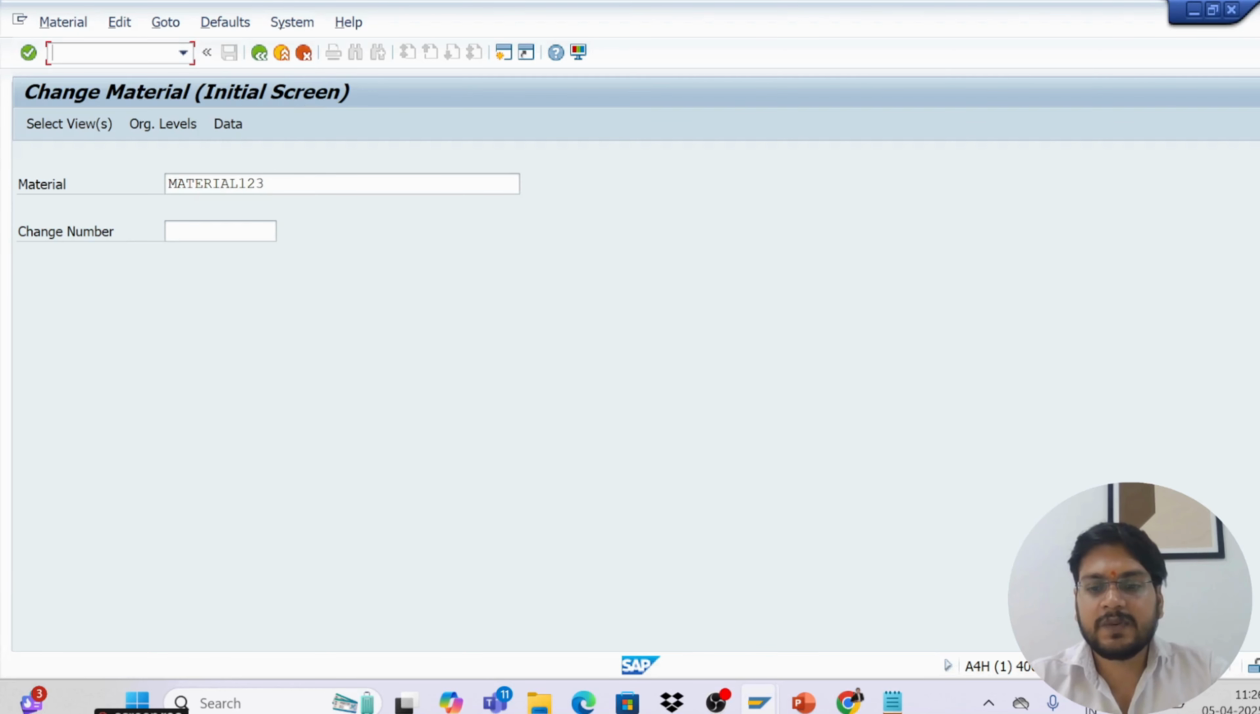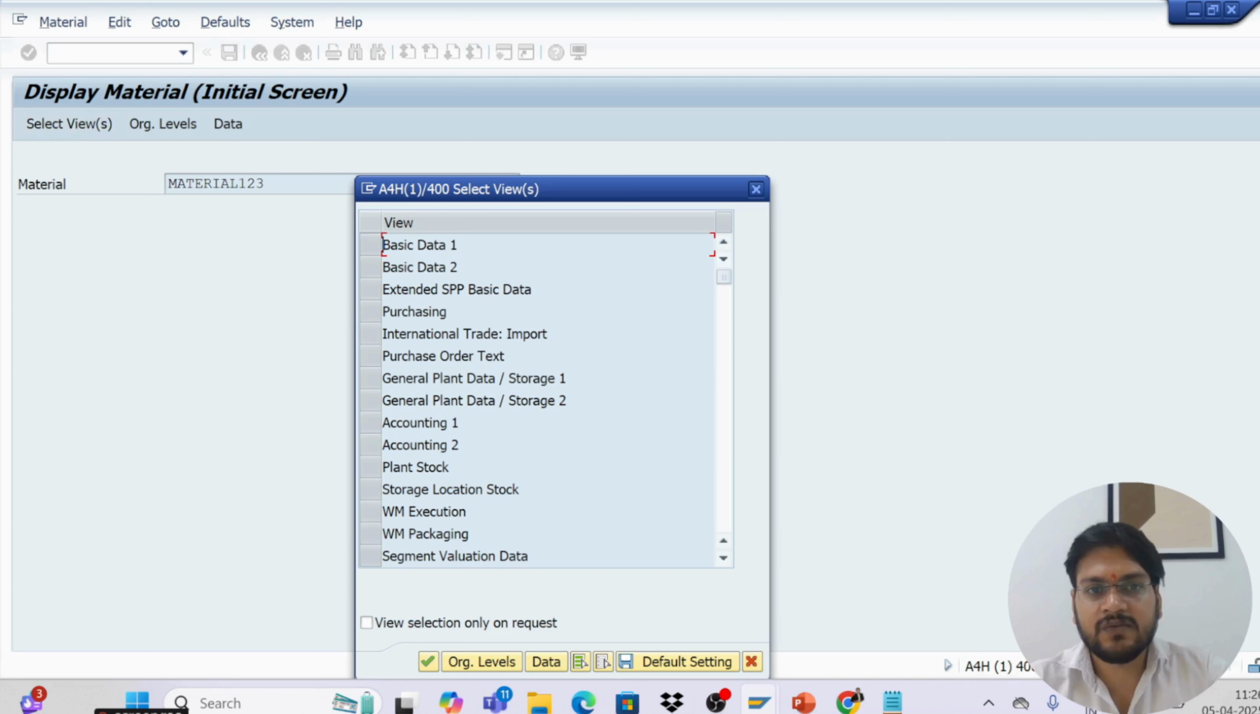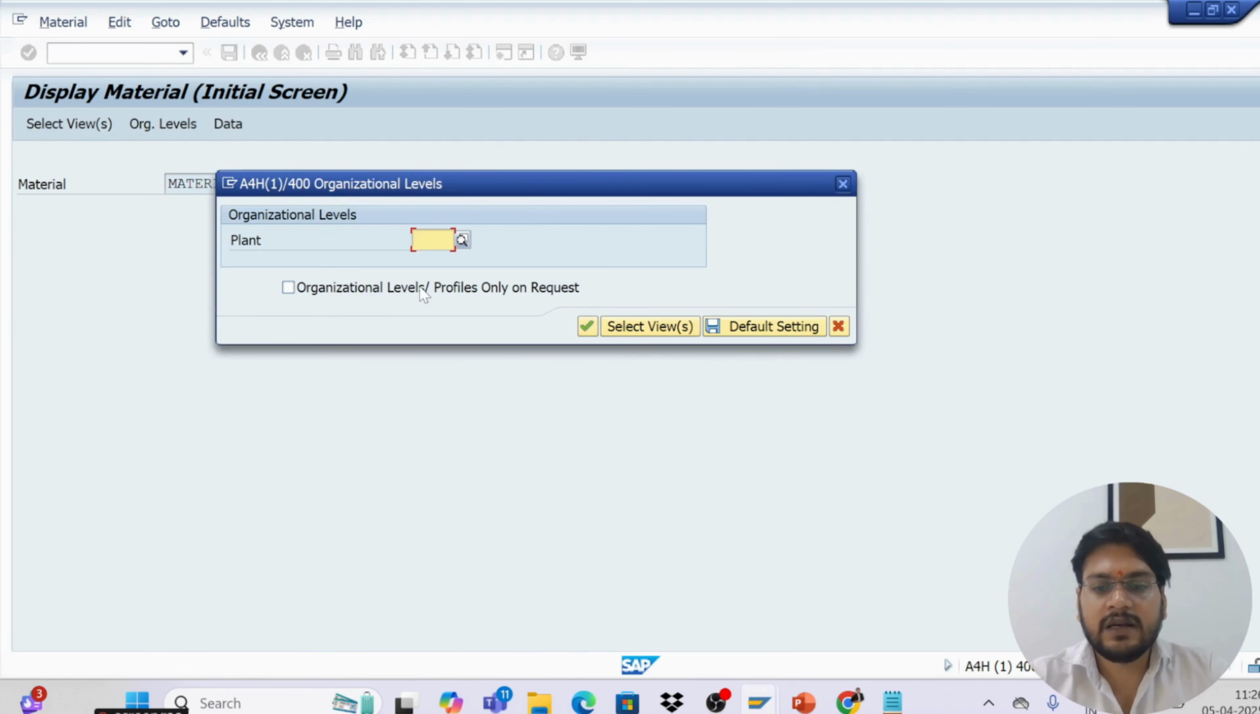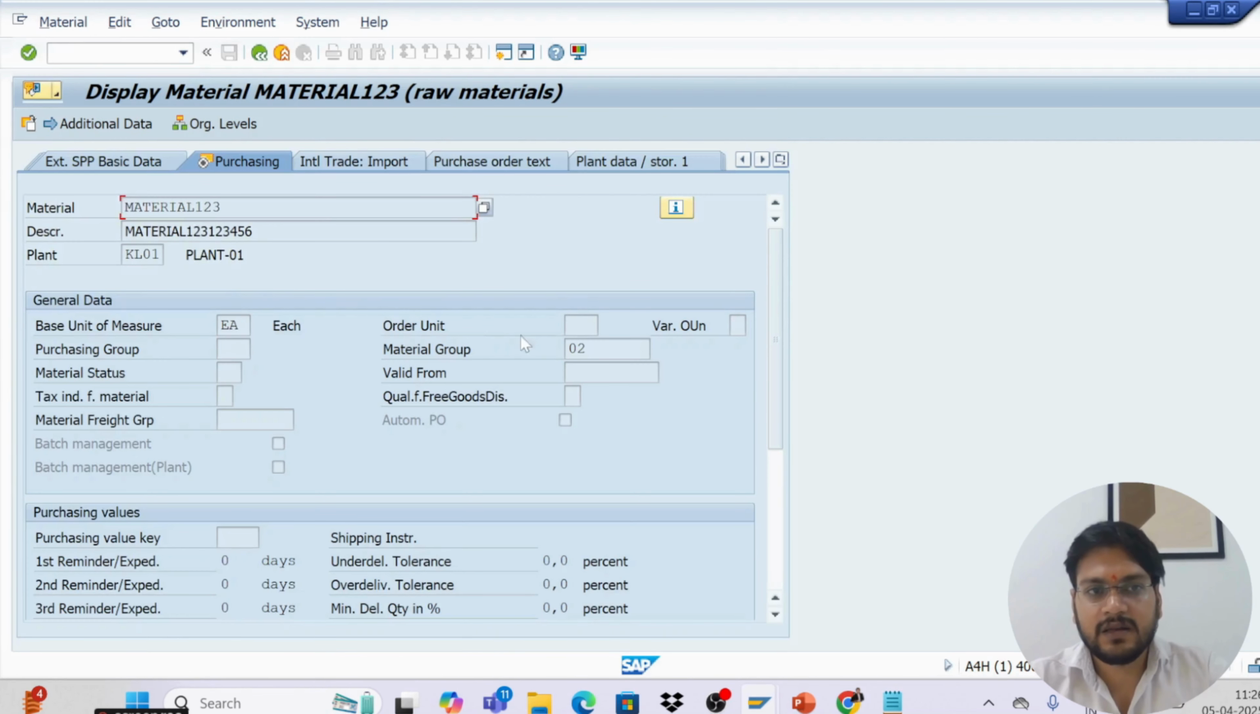Now if I want to display, I will simply use T code MM03. In MM03, I will give my material number and select the views from here. Whatever view I want to see or display, I will select from here. Let's suppose I just want to see the purchasing view. I will select the purchasing view, hit enter, give my plant here, and I can display. So right now I'm in display mode.